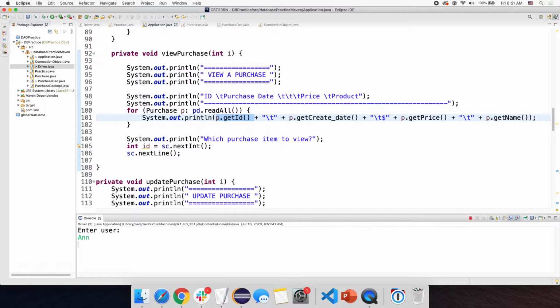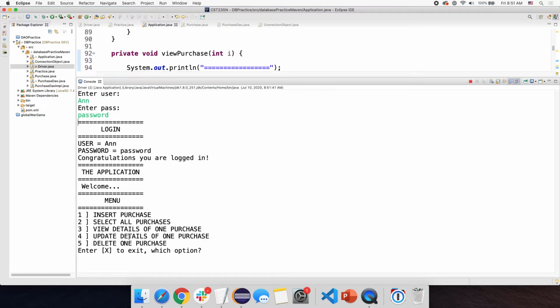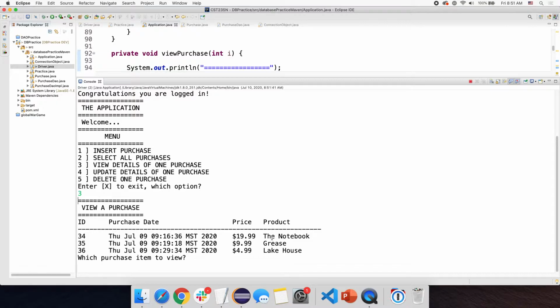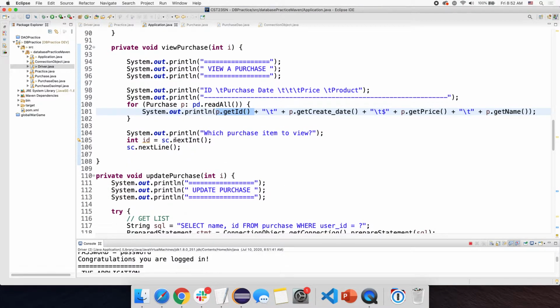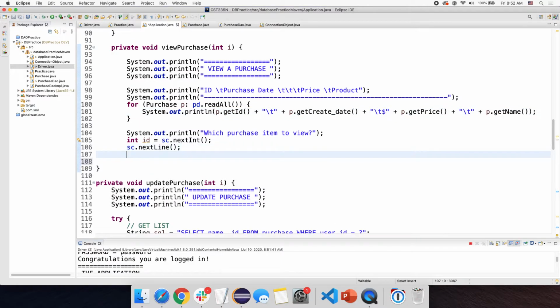So if I go ahead and type in the username and password, you can see it's showing up. Congratulations, you are logged in. And if I do a select, or view all, there's the objects that we have details about, and there's the ID. So we want them to pick one of these IDs, 33, 34, 35, 36. So that's where we left off. Which item do you wish to view? We've already have them typing in the ID here. So let's go ahead and get the object coming back.